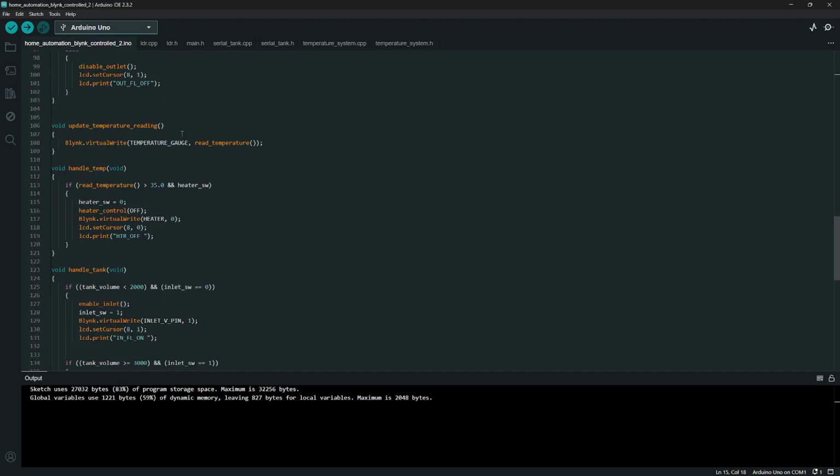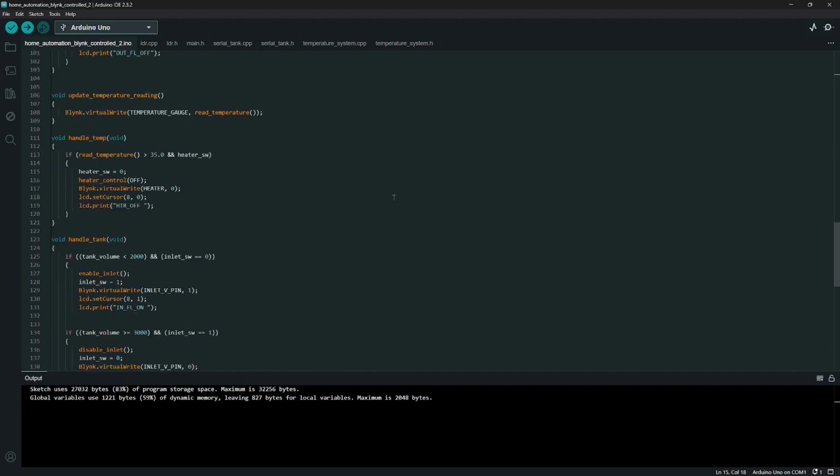We have also shown some temperature reading controls, wherein if the temperature rises above 35 degrees and the heater is on, then the heater is automatically turned off. So the maximum range to which the temperature can go in this project is 35 degrees Celsius.